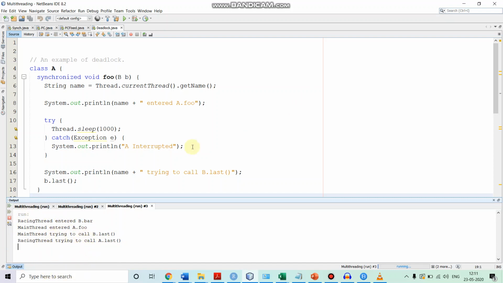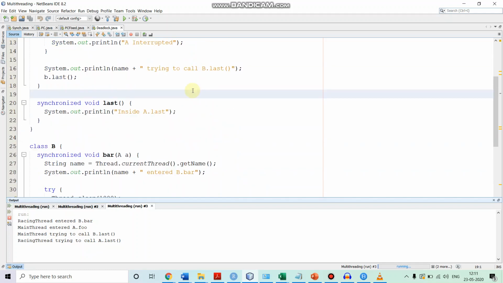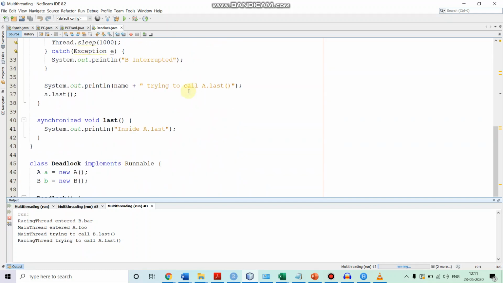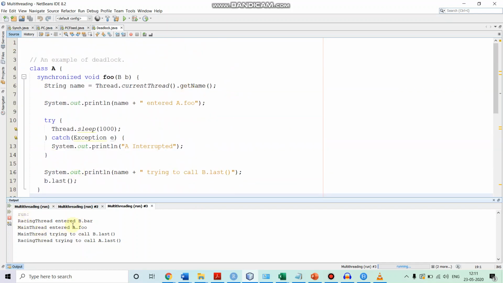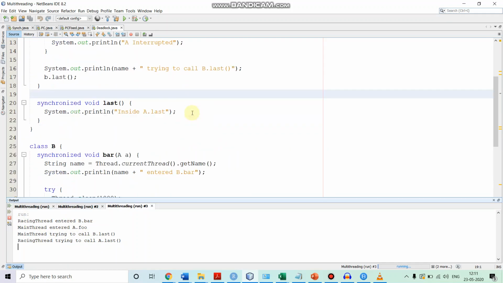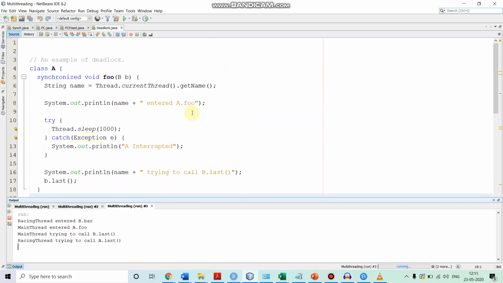See, both the threads are waiting for each other. So this is the deadlock scenario over here. This finishes the demonstration of the deadlock situation in Java multithreading.